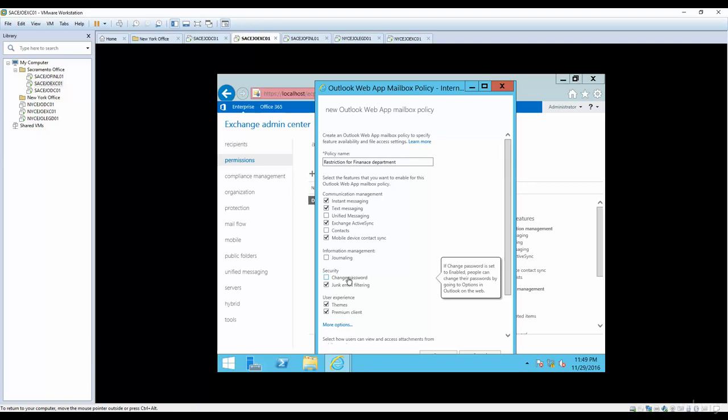In Outlook web app, which we are going to learn about in our upcoming videos, you will see how Outlook web app works. It's the same as Outlook, but it is in a browser, so you can also change your password in there. But what you can do is say that my finance department users, whenever they log into Outlook web app, should not be able to change their password.